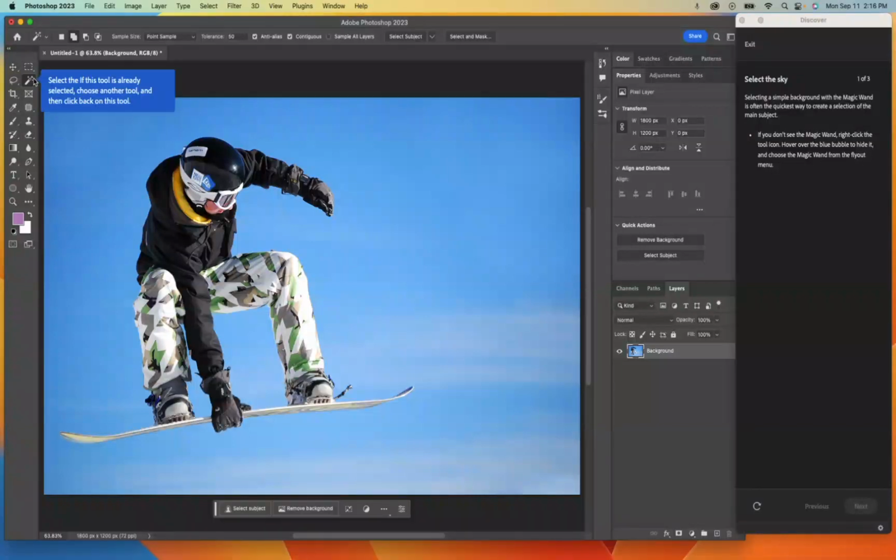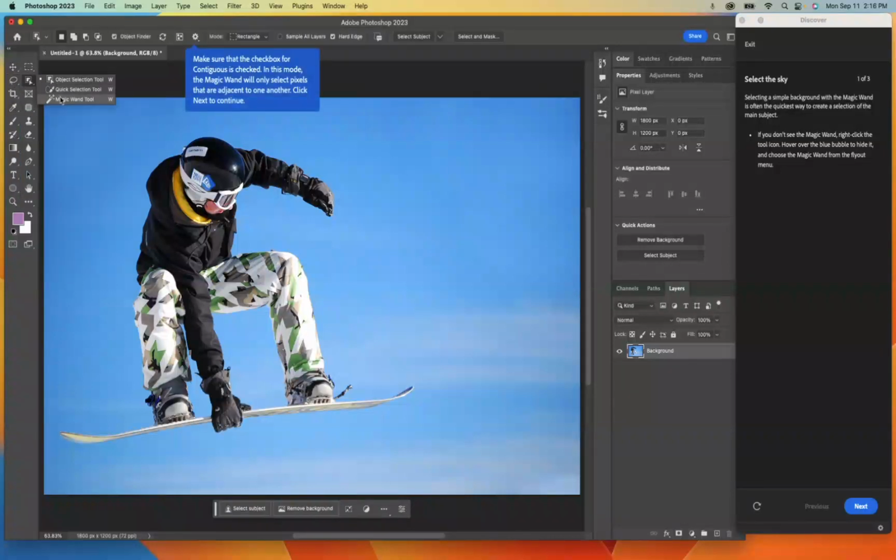All right, so this one's unnecessarily complicated. First thing is, it's just saying select the, if this tool is already selected. It doesn't tell you what to select. So what you're choosing is the magic wand. Now, we haven't really used the magic wand very much.